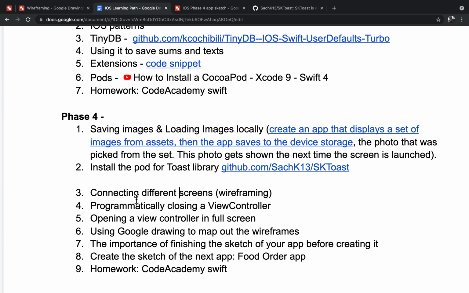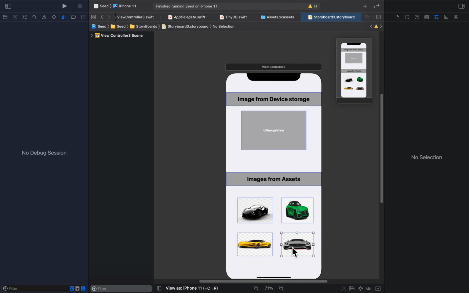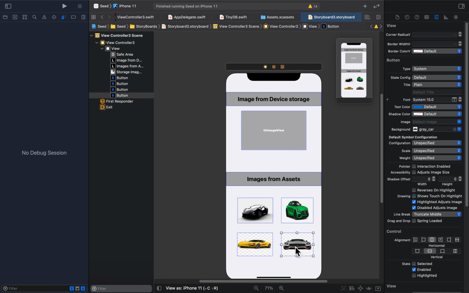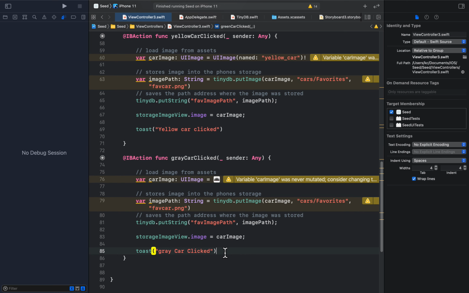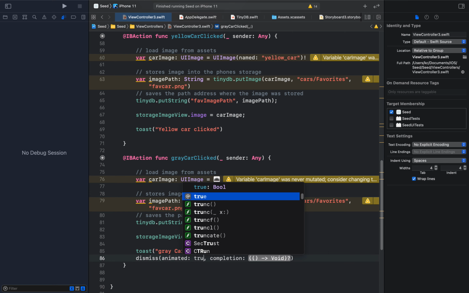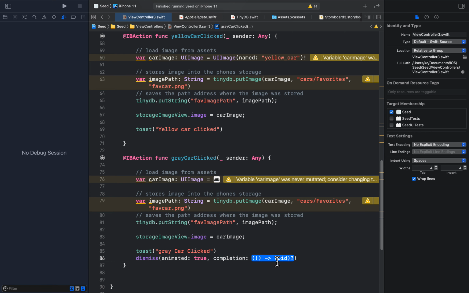So next I am going to show you how to close a view controller. Okay, and to do that I am going to make this button, I'm going to turn this button evil. So whenever this button loads, saves its image, I'm going to make it close the view controller. Alright, so let's do that. So this is the gray button, view controller 3. So after this happens, I want it to dismiss. Just say dismiss, animated: true. Completion, just pass in nil. That means nothing should happen after the completion.